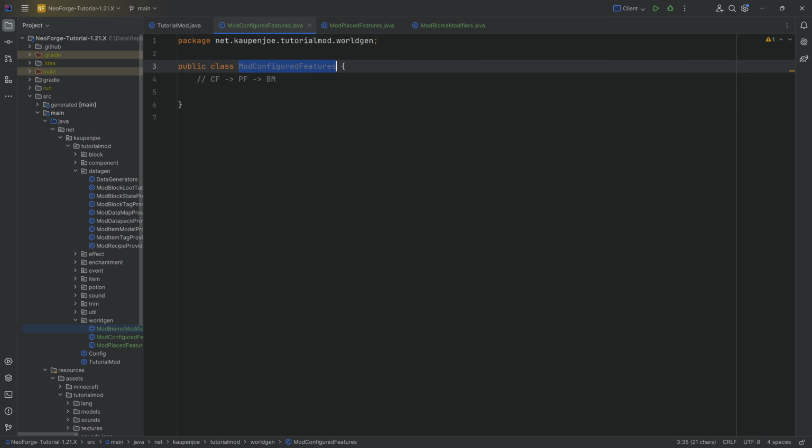So a configured feature is basically: how is my tree going to look? How many ore blocks am I going to spawn? How am I going to place down flowers? That's the idea. The placed feature, however, will then be: where do I place that, and how many of these do I place? That's the idea of the placed feature. And then the biome modifier just says in what biome I'm going to place this, and at what stage of generation. Hopefully, it's somewhat understandable what each of these do.